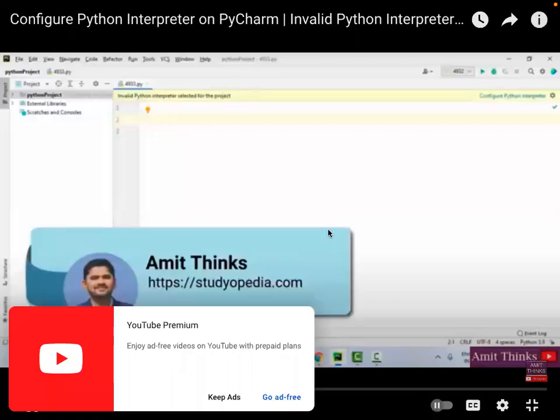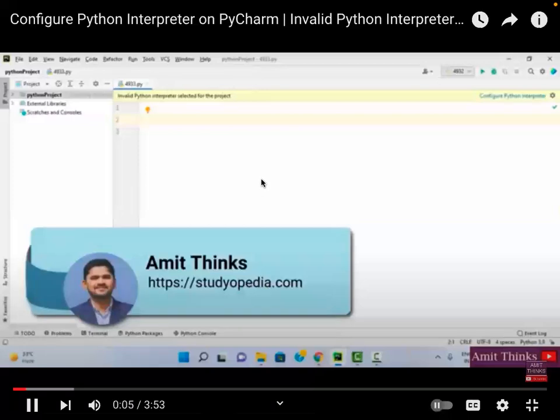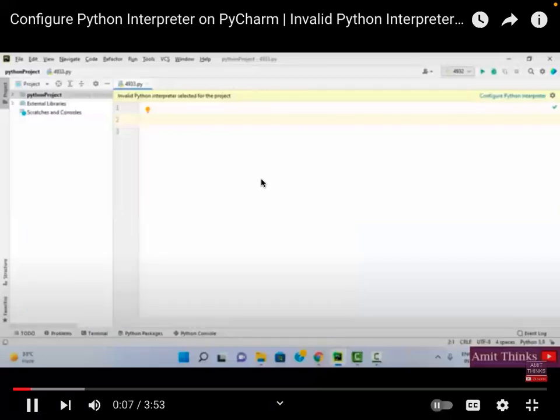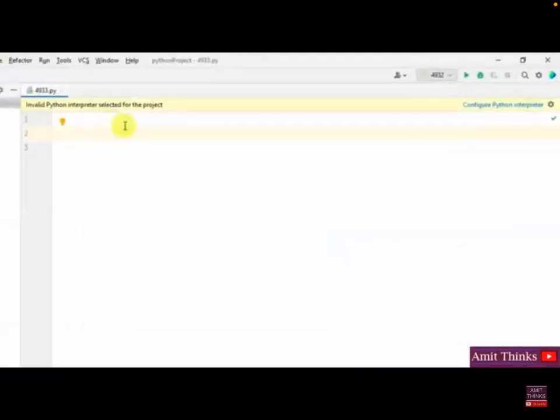Hello guys, welcome to Amit Things. In this video, we will see how we can easily configure Python interpreter on PyCharm IDE. So herein you can see I started my PyCharm IDE. Directly it is showing a message that invalid Python interpreter selected for the project. Why? Because we haven't configured Python interpreter. That means we haven't connected PyCharm with Python. So it's very easy to connect. I just installed the current Python version.